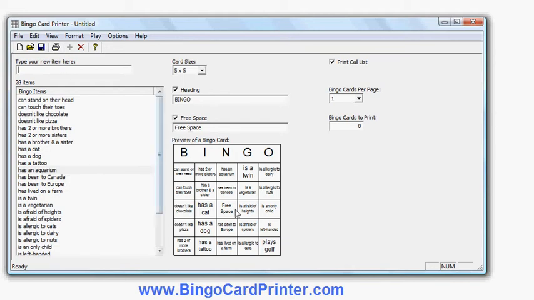This is a sample bingo card containing these items. The items that are initially on the screen anyway are previewed in the same order as in this list, but in the real bingo cards, when I print them out, they'll be shuffled about so that every bingo card is different, containing a different random combination, a different random sequence of the items.